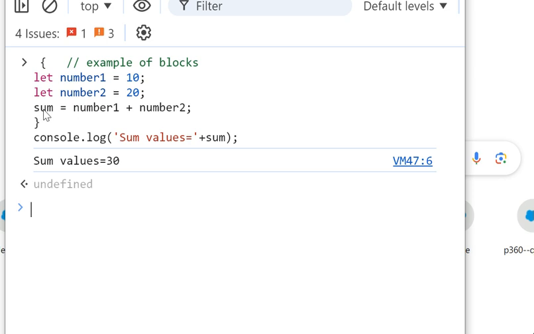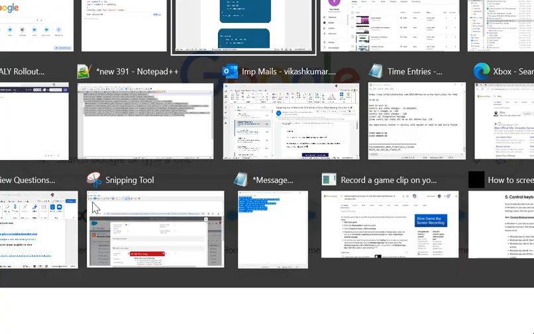So a variable that is declared without a variable keyword, without using let, const, or var keyword, and we have used it, so that is treated as a global variable. Okay, and the same in the function.